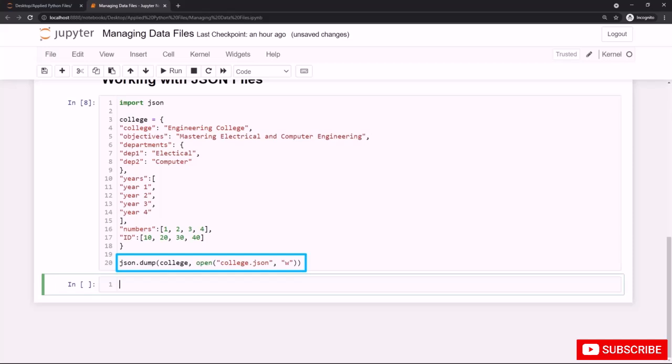The first one is the file name, and the file name in that case is college.json. Don't forget to put the extension for these files. The extension for any JSON file is .json at the end of the file name like that, and you can name it any name you wish, not only college, anything you wish.